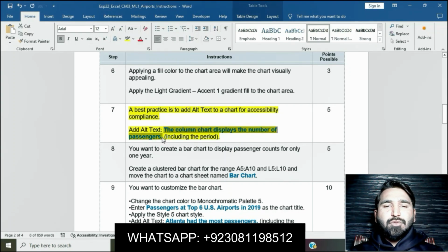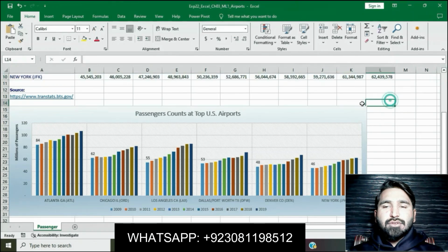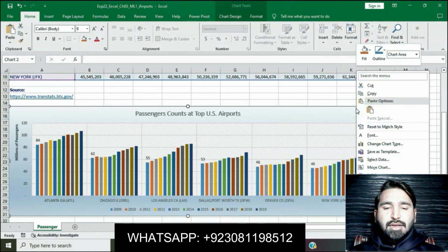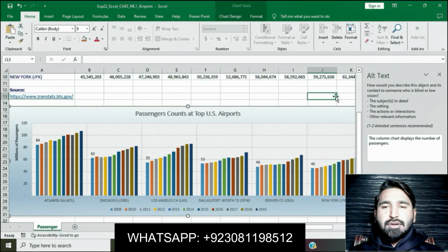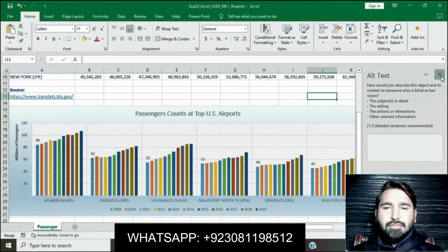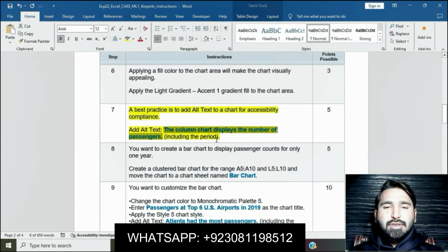You can copy this and move on to the Excel workbook and then right click on the chart. Right click on the chart and then you can add the alt text here. Okay, this is done now. Now moving on to the next question, question number 8.